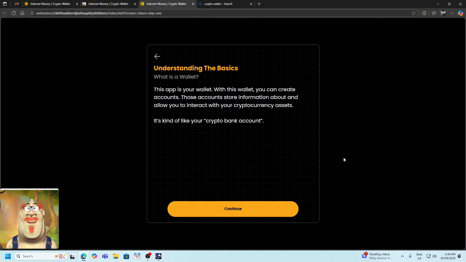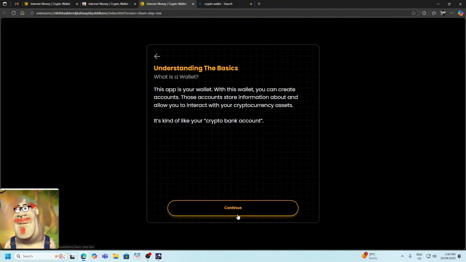Okay, so here's the first part of it. Understanding the basics. What is a wallet? Exactly what I'm talking about. With this wallet, you can create an account. Those accounts store information and allow you to interact with cryptocurrency. It's kind of like a crypto bank account, which is very true.